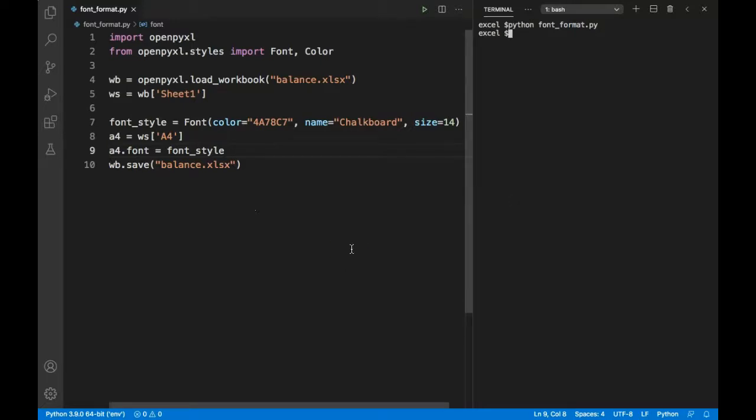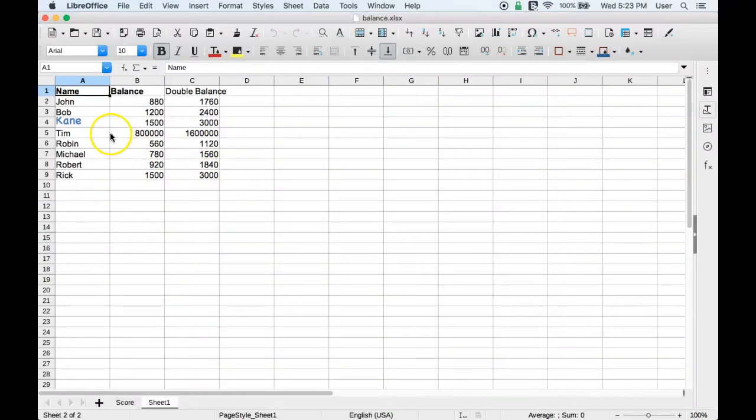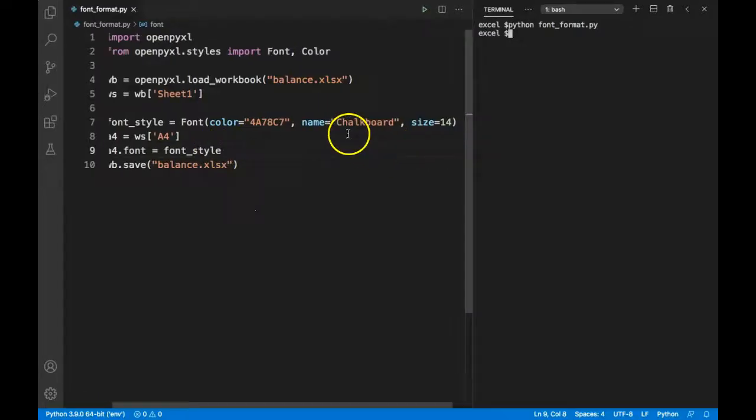So let's go back to our Excel sheet and see if that change is applied. And looks like it does. So if I select the A4 cell, you can see here we have the style of chalkboard and the font size is applied to 14. We can make more changes here.